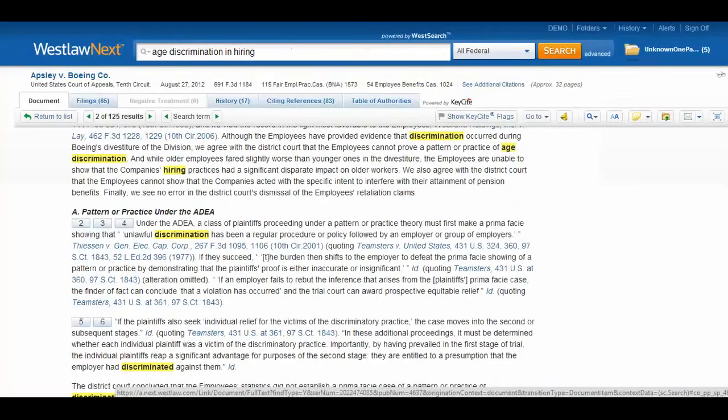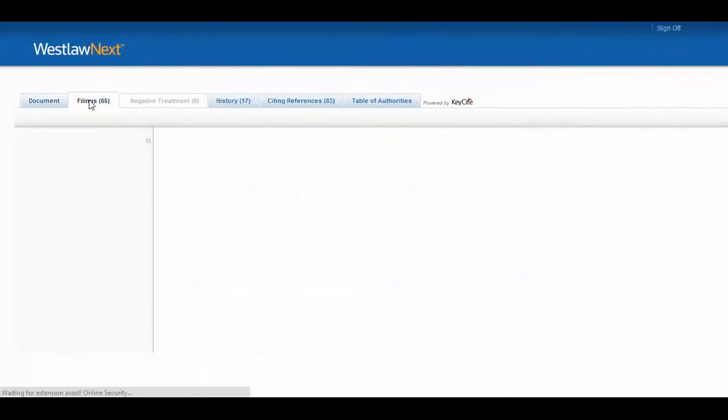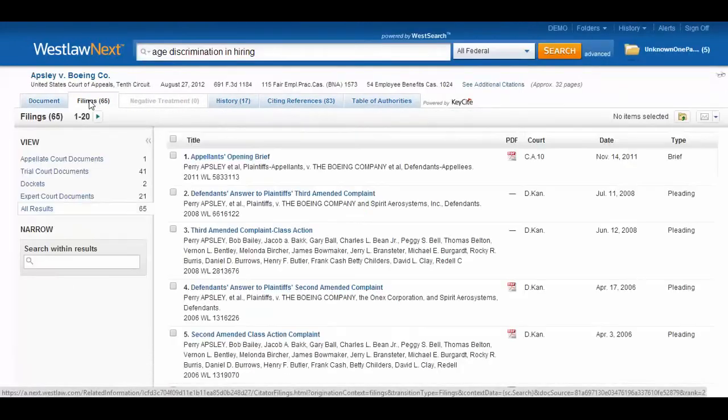Now, also with this case, you can click on the Filings tab, and instead of just seeing the judge's opinion, you can see all this wonderful attorney work product that went into that opinion. So you can see the briefs and the motions. And if you're dealing with a similar issue, a similar type of case, it might be really helpful for you to go in and look at some of these briefs and these motions, because maybe you can use them as a foundation to build your own brief or your own motion from.